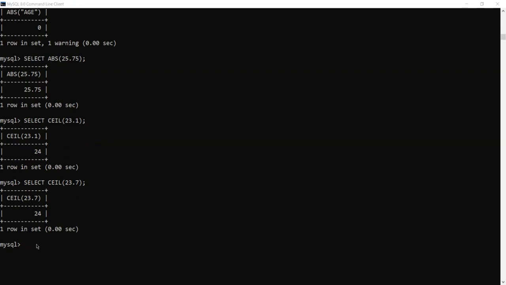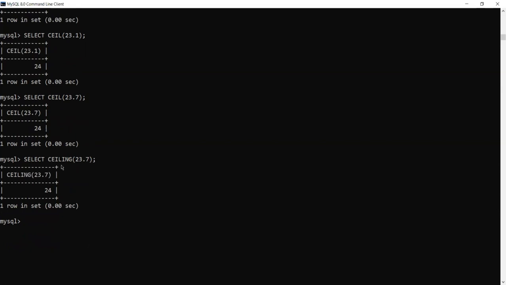Next is the floor function. Just as we have this ceil, also let me cover one more thing for you. Similar to ceil, there is one more ceiling function. Both the functions are equal. If you use CEIL, that is also going to yield the same output as ceiling. So you can use whichever you are comfortable with. Now, similar to ceiling, we have the floor function. What does this floor function do? It is exactly the opposite of the ceiling function. This floor function will return the largest integer value that is smaller than or equal to a number.